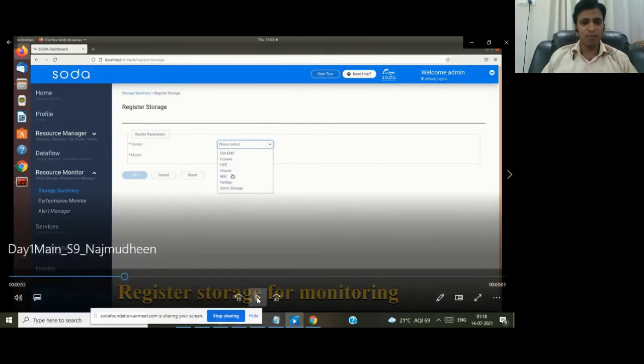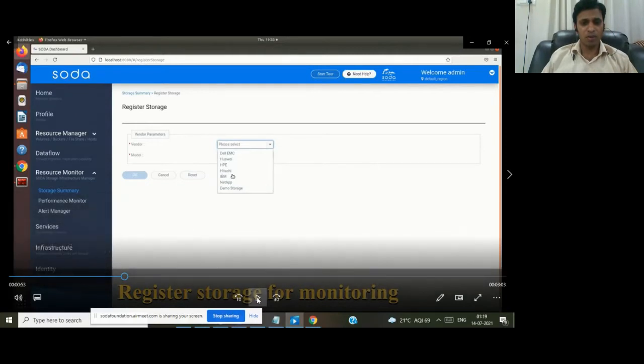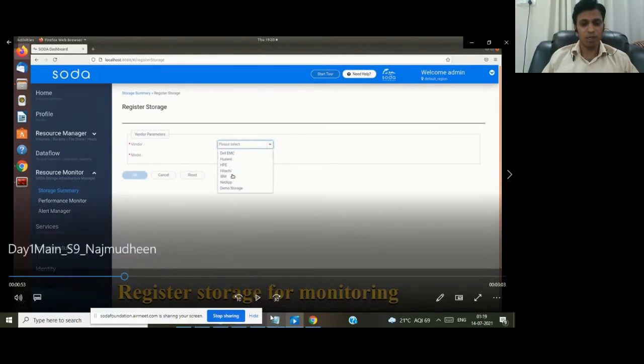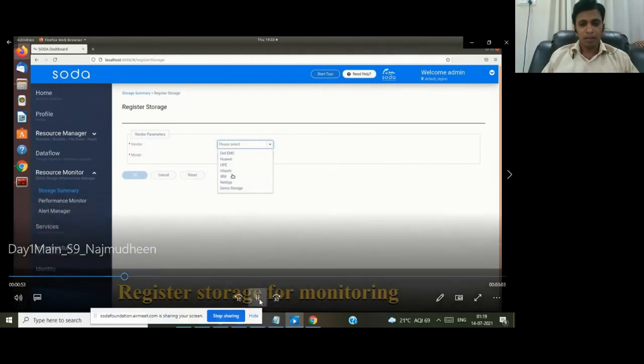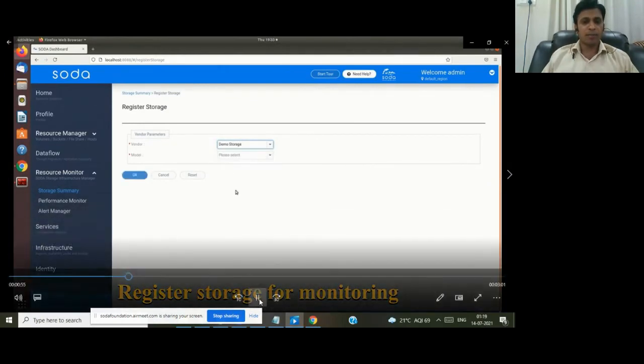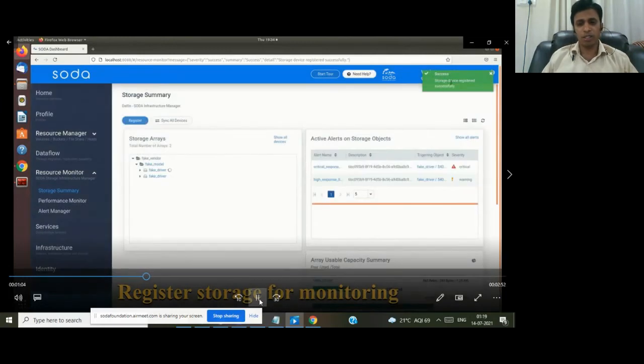Currently, we have support for Dell EMC, Huawei, HP, Hitachi, IBM, NetApp. And just to evaluate the framework, we have support for a demo storage driver. And on these models, we support some backends. So for this demo purpose, I am registering a demo storage driver.